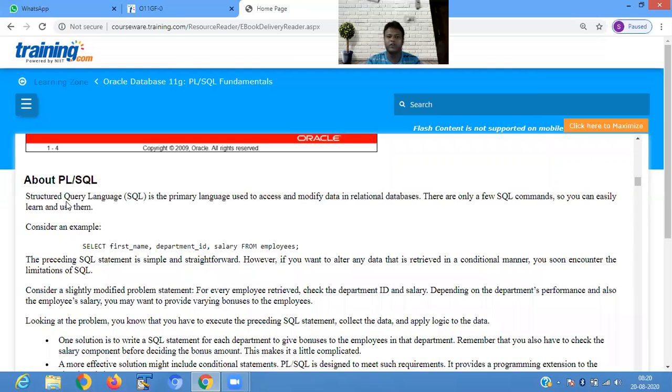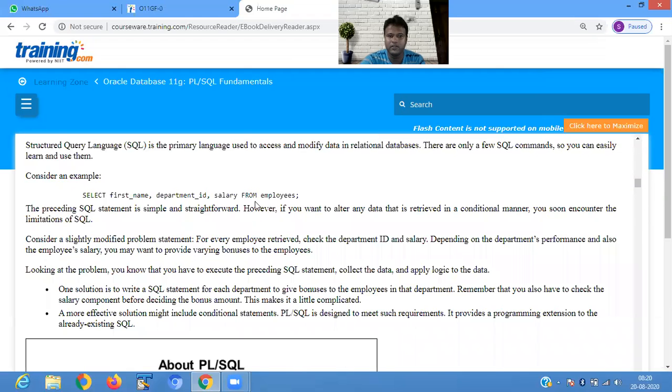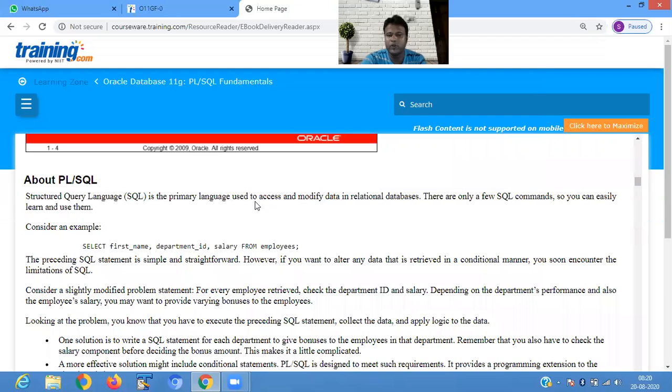Now Structured Query Language is the primary language which is used to access and modify the data in the relational database. There are only a few commands, so you can easily learn and use them. SQL is the primary language that we are already working with. SQL is used to access the information and modify the information in the relational database.